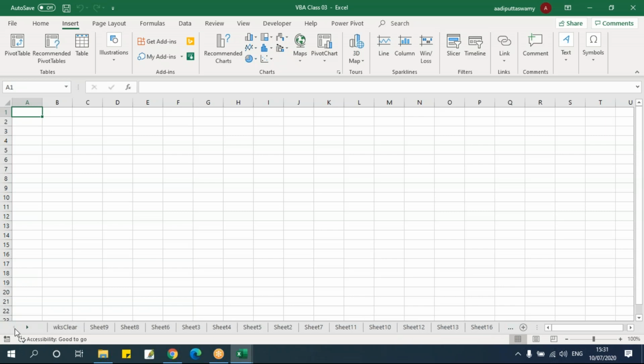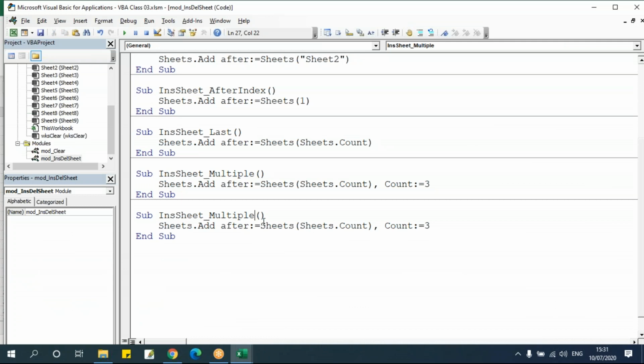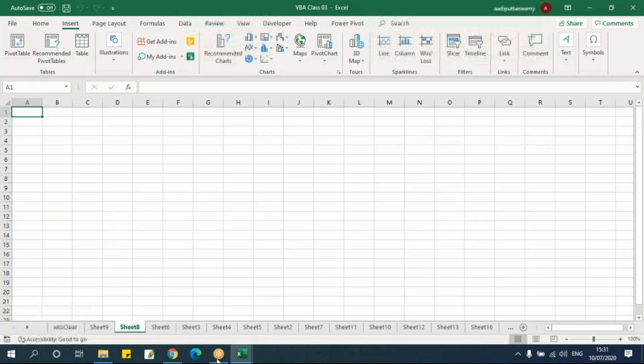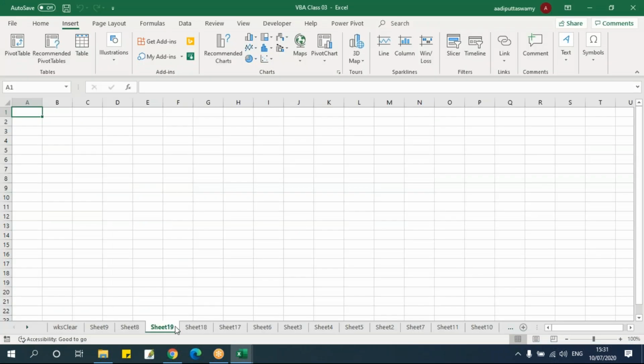If I specify some sheet name, let's say I want to insert 3 sheets after the sheet 8, then I can say like this. Simple. Here I have to mention sheet 8. Now what will happen, after this sheet 8, 3 sheets will be inserted. See, 17, 18, 19 got inserted. So this is how I can insert the sheet.